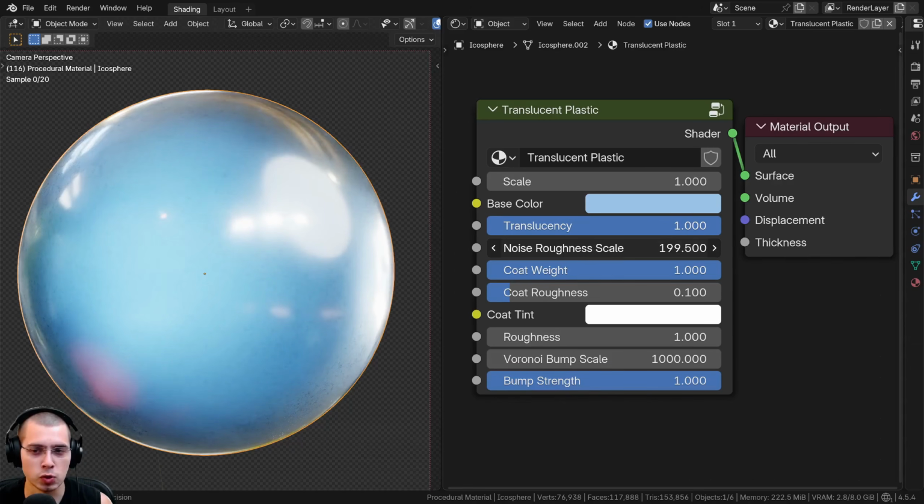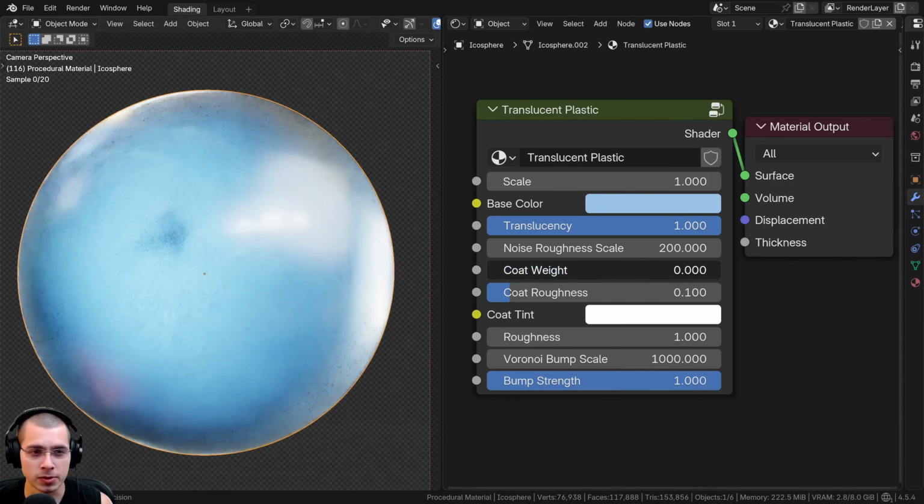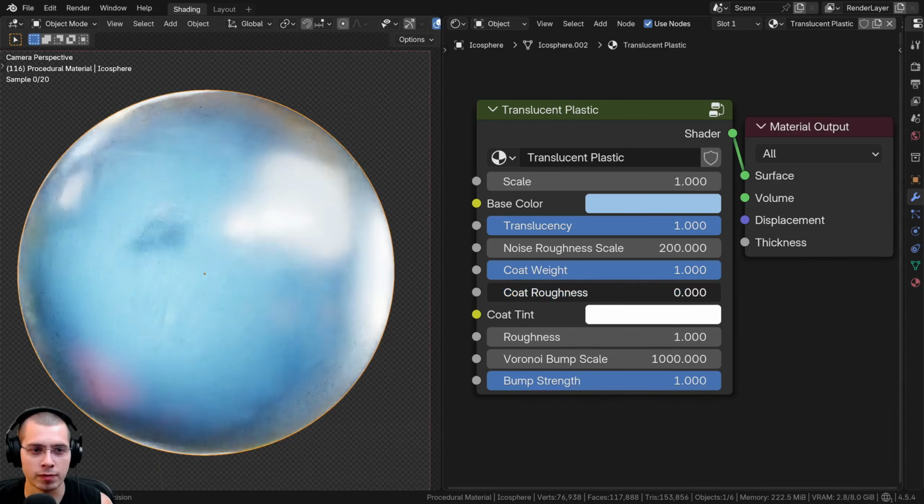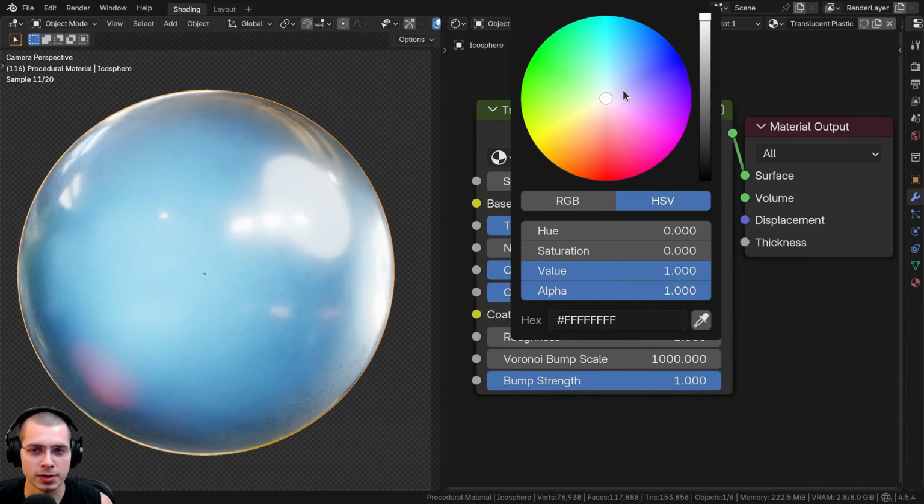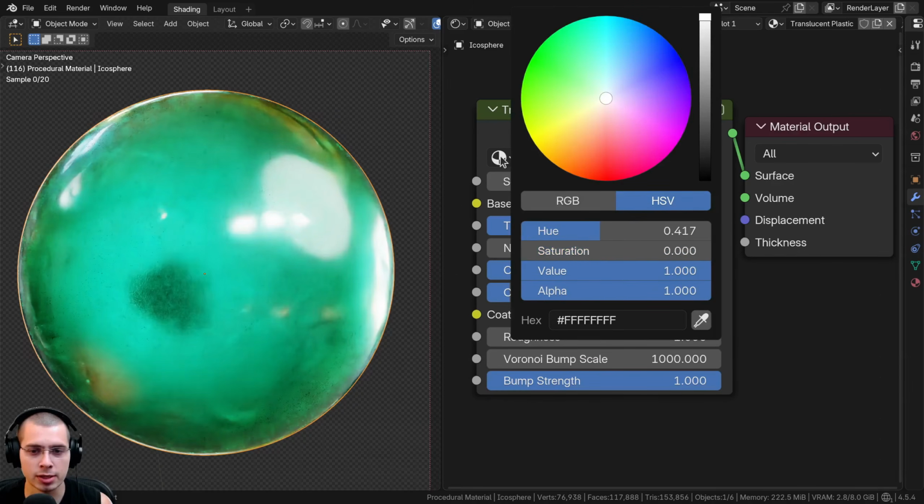Then there's also this noise roughness scale. So there's a little bit of a texture kind of going into the noise. So you can change the scale of that. Then there's also this coat weight, which is just a little bit of extra shine on the surface, and the roughness of that clear coat. And then there's a clear coat tint if you want to change the tint of that.